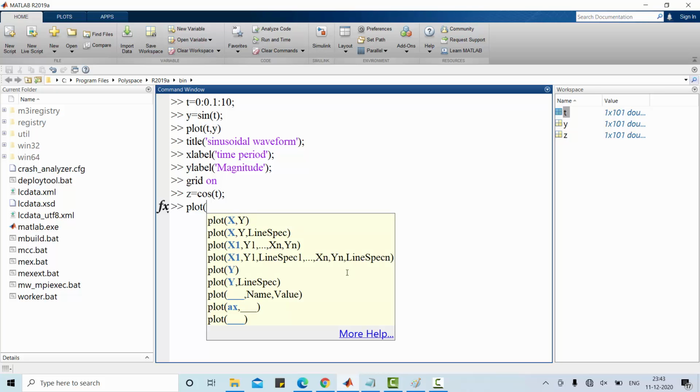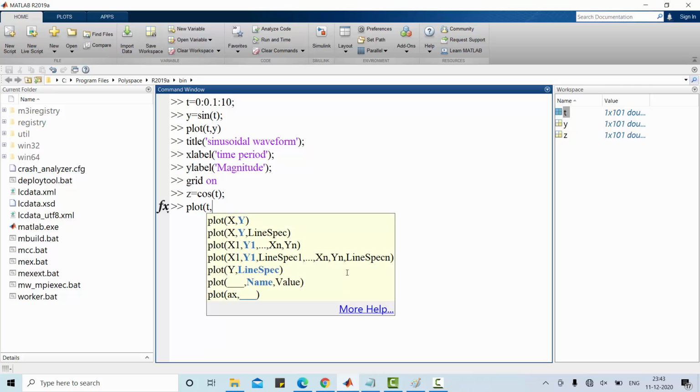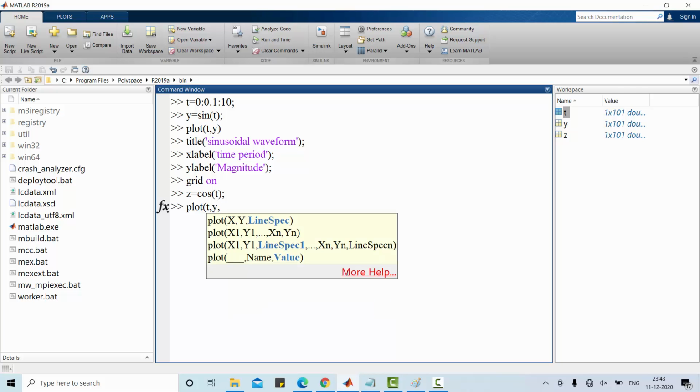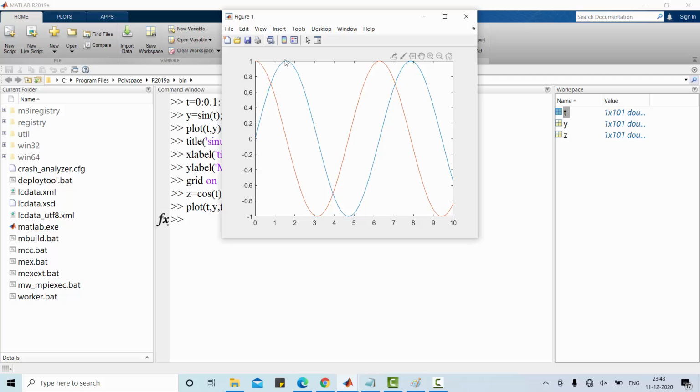X axis is t and for first plot y, comma t, and the second plot is z. So I can plot both sine waveform and cosine waveform on a same plot. This is sinusoidal waveform and the second one is cosine waveform. So it is possible to draw multiple waveforms on a single plot.